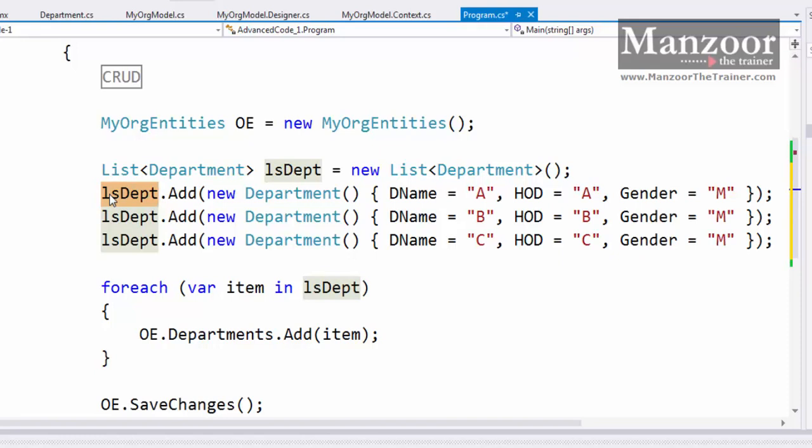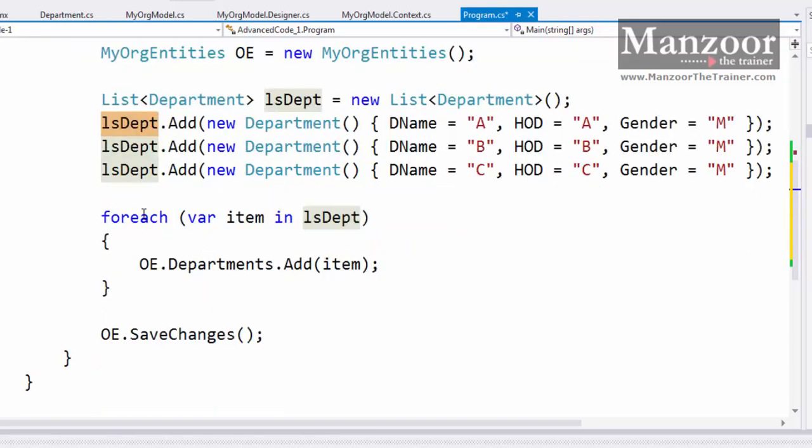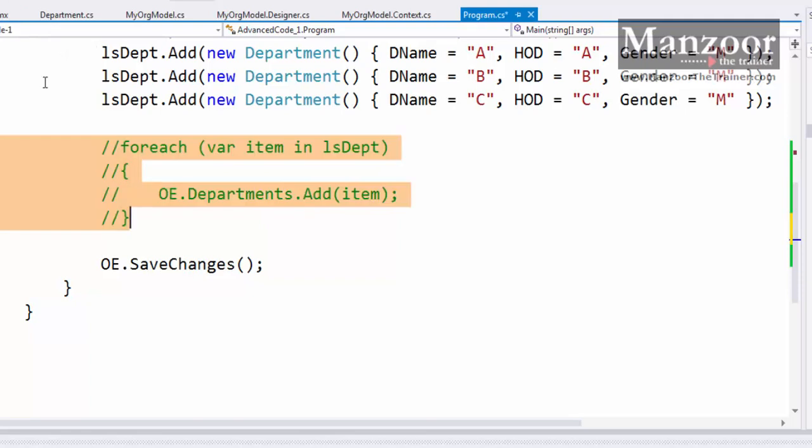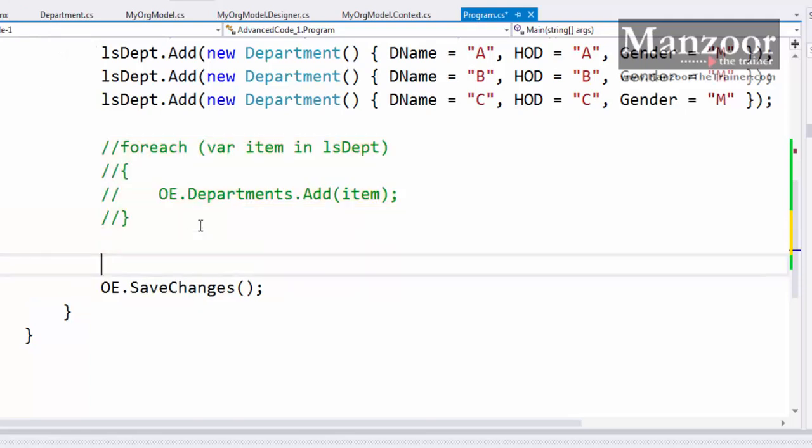Now I want to add all these departments, or insert all these departments, into my database. So how did we do it earlier? We used to iterate with the help of a foreach loop, where item in department. Then I'll say oe.departments.add item, then oe.SaveChanges. So this was our previous approach, but with the latest approach, instead of iterating through each and every element and adding it to the list, I can use the latest feature.